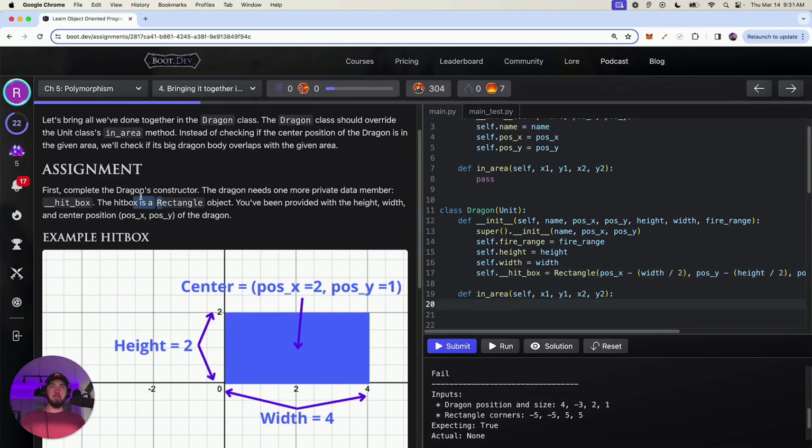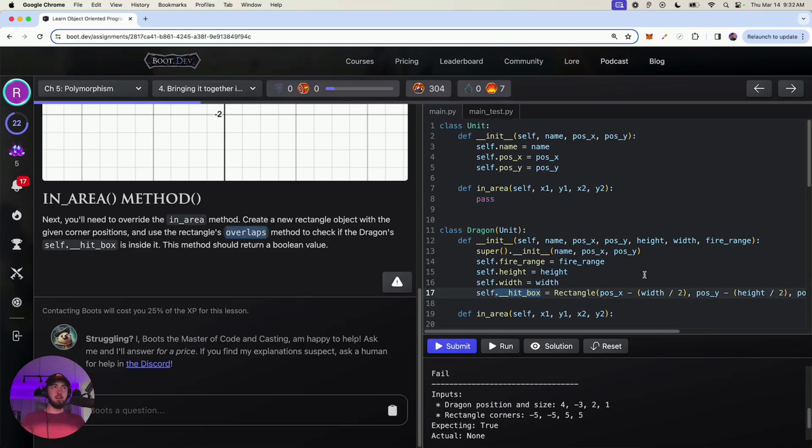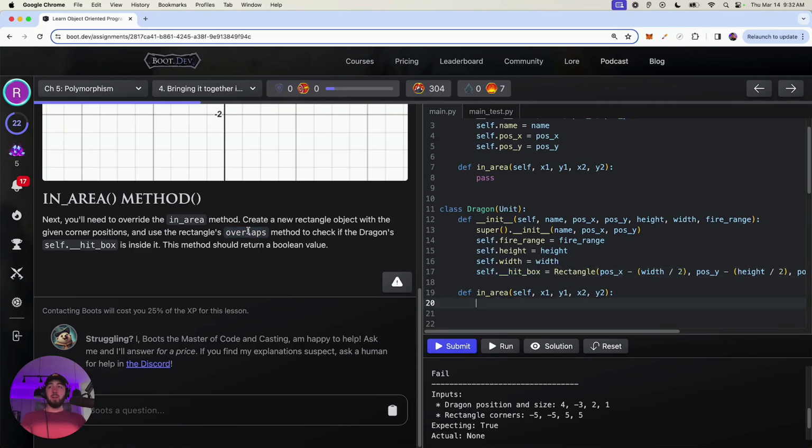Oh, and then I see we need to return. So first, complete the dragon's constructor. The dragon needs one more private member, the hitbox. The hitbox is a rectangle. And then we need to do the in area. So next, you'll need to do the in area, which is self.hitbox overlaps with the given area. So I think we have an overlaps method, right? We've got to do more overlaps. This is killing me already, folks.